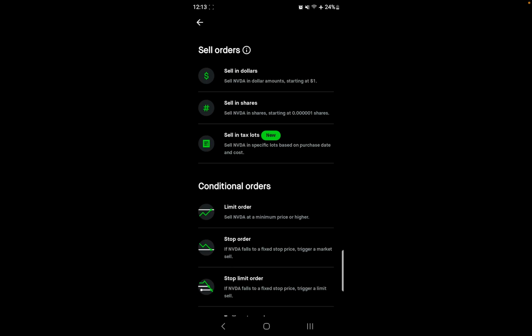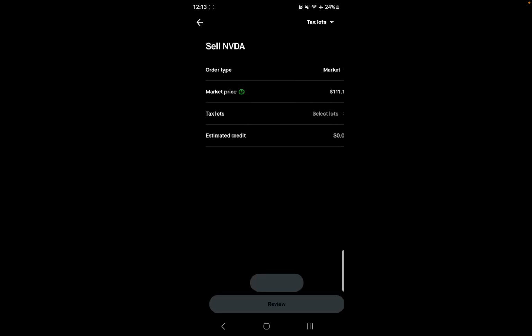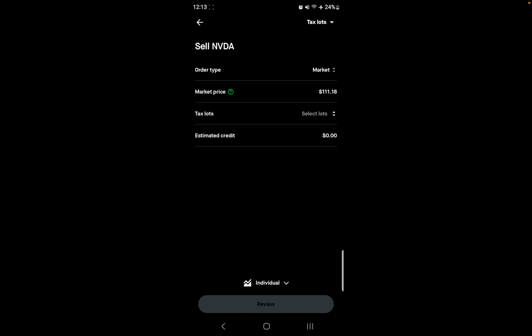And as you can see, it says sell in specific lots based on purchase date and cost. So let's go ahead and click on that feature there. And from this screen, you can change your order type. So we have market or limit. I'll just leave it as market for this demo. We can see the approximate market price there next. And then next we have our tax lots.